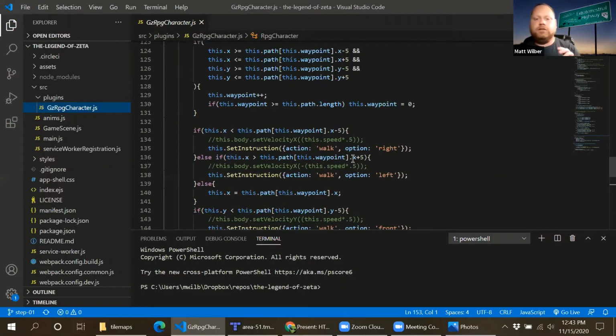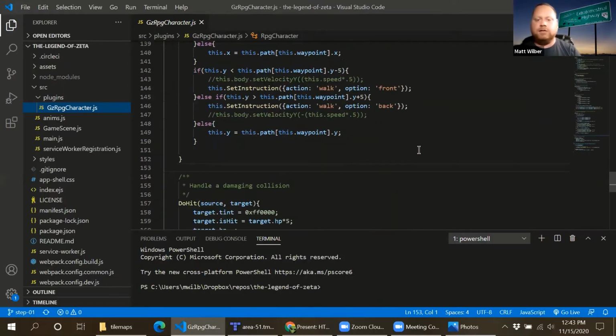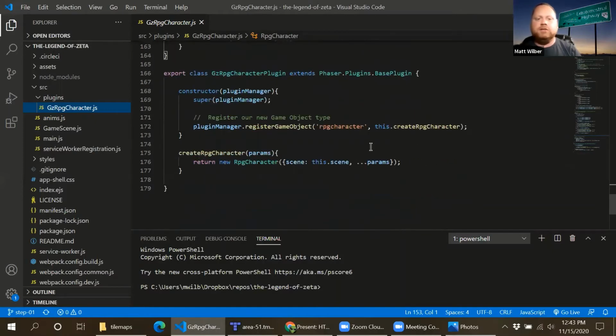So now I want to be able to take this custom sprite that I've created and make it my own game object in Phaser that I can use with Phaser's factory, or the scene's factory method. So down here at the bottom, I'm creating a new class that extends Phaser's base plugin object. And in that, I'm going to call the plugin manager's registerGameObject method.